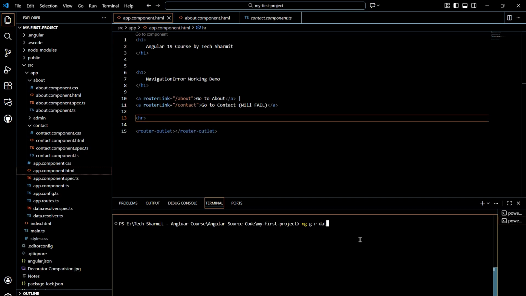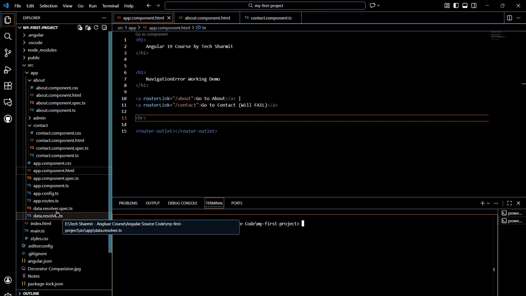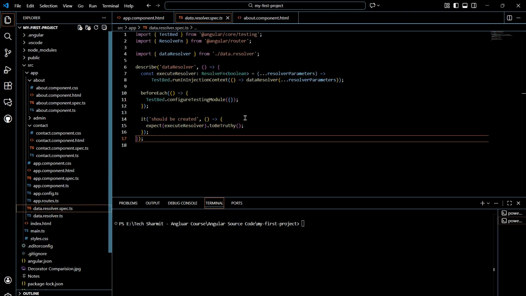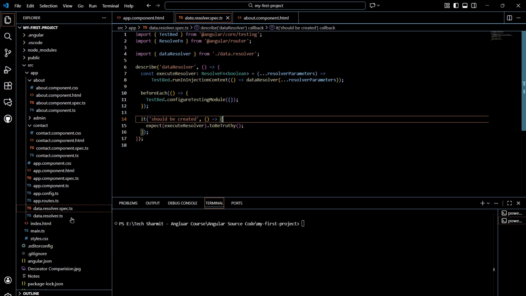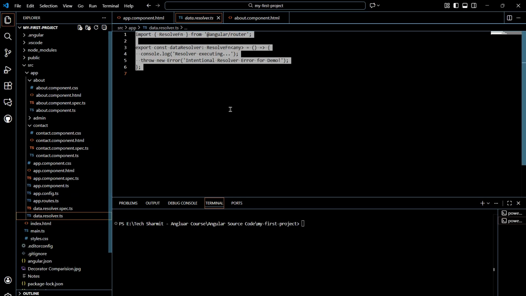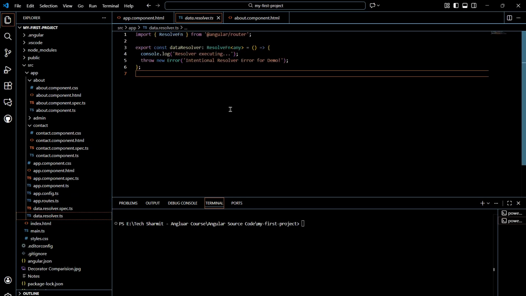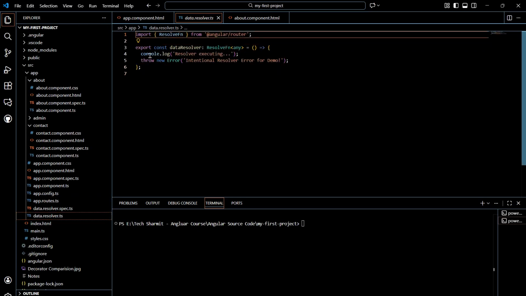Now the next thing is we can check what we have in the data resolver. I was just saying that if you create it with the name ABC, it will create two files, abc.resolver.spec.ts and abc.resolver.ts. The spec.ts is a default file, we haven't changed anything there, and data.resolver.ts is the file where we have noted down some lines. Let me show you what.